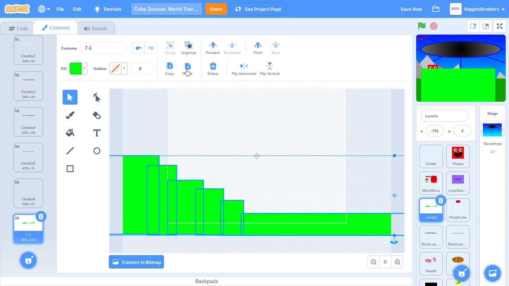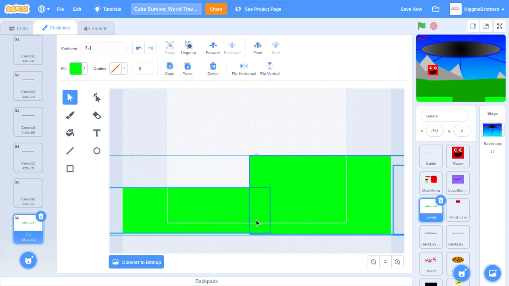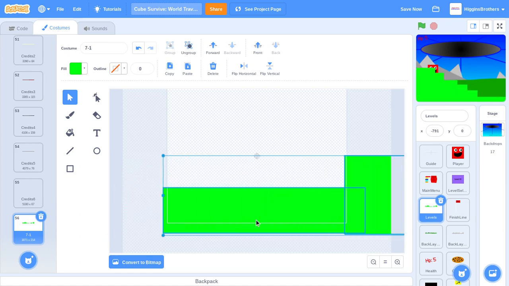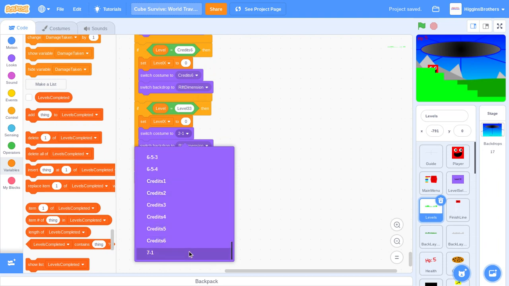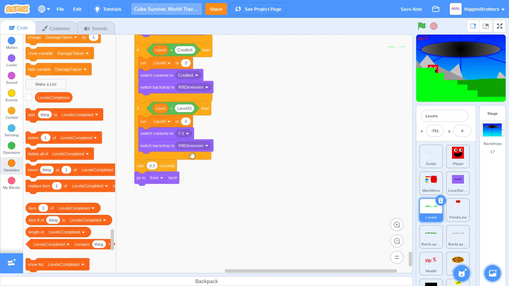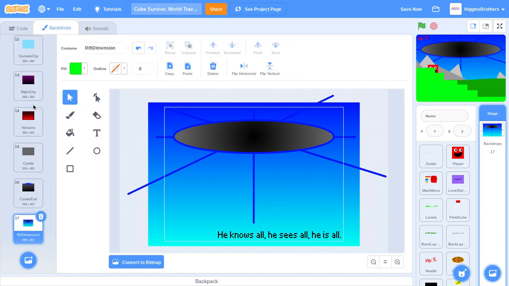Make sure that nothing is ever above this line or below, otherwise the player will not be able to stand on it. Also make sure that it's just slightly off the edge. Now click back into the code, and now click on 7-1. All right, we are also noticing that switching the backdrop, let's not have it switch to the Rift Dimension. Let's have a different level entirely, a different sky entirely.